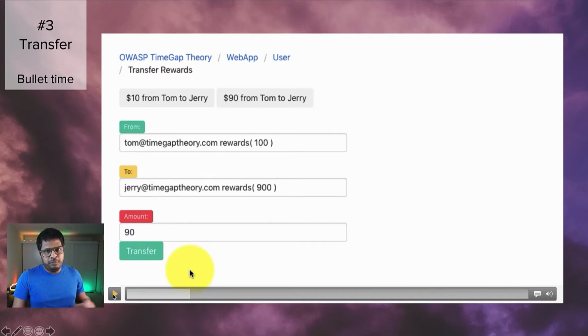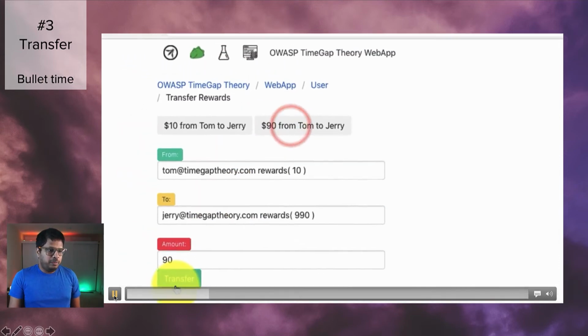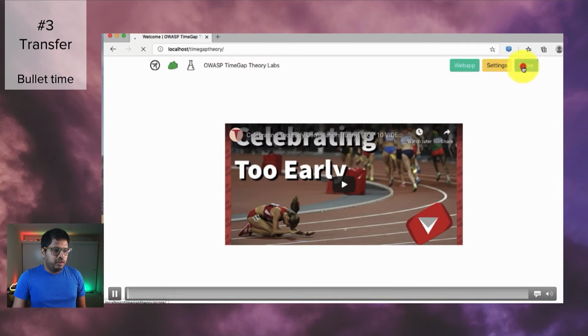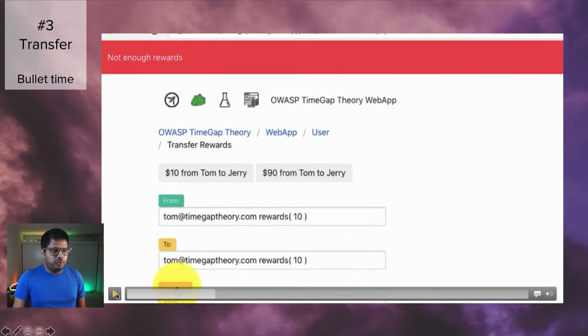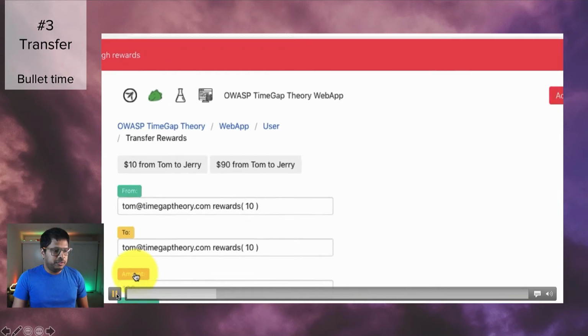$90 is within my $100 limit, or 100 points, so it will go ahead. So this transaction will go through. It happened, and when I tried that again, a second time, the transaction did not go through. It's saying I don't have enough rewards, which is expected.